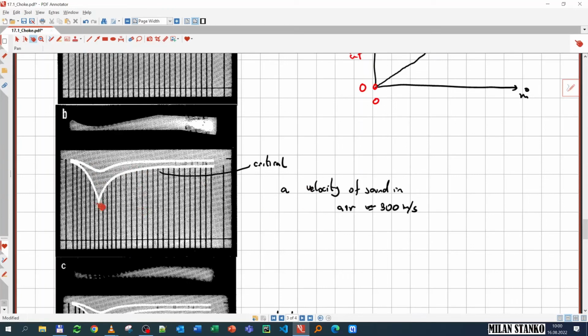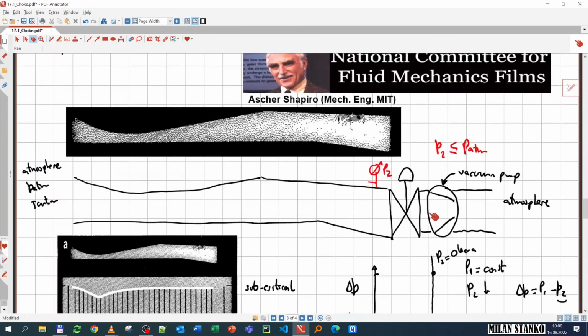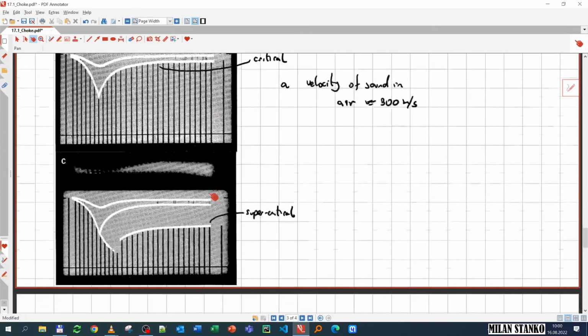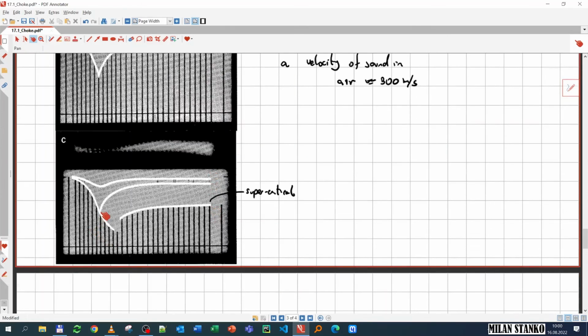So when I reach that velocity, that means that any pressure perturbation I change here, if I reduce this pressure further by using this arrangement of valve and vacuum pump, the inlet doesn't know that the pressure has changed, because simply at this point it cannot reach. It's propagating up, up, up, but it cannot reach further than that. That's where it's going to stop. And if I continue reducing the pressure at the outlet, it's going to affect just the downstream of that point.